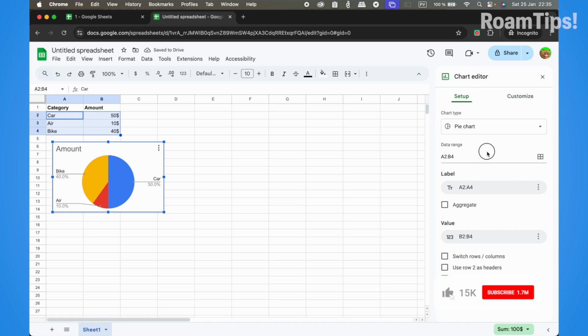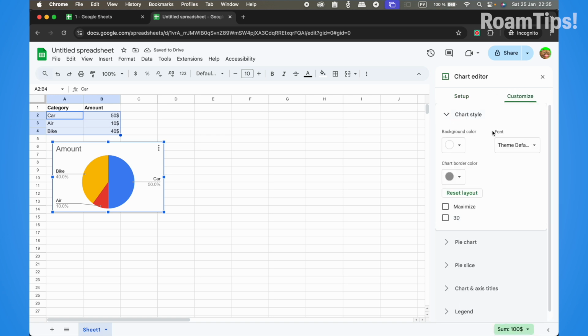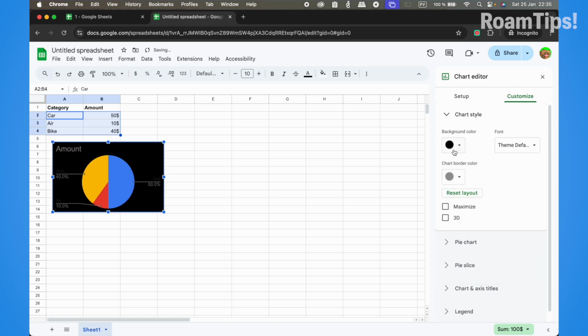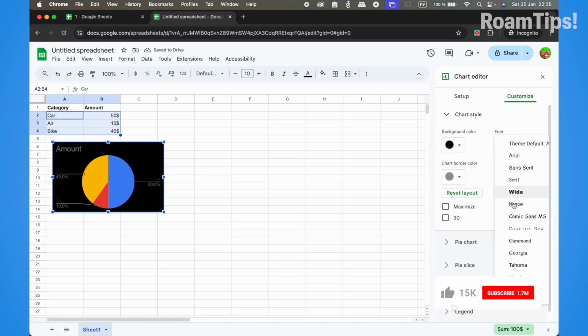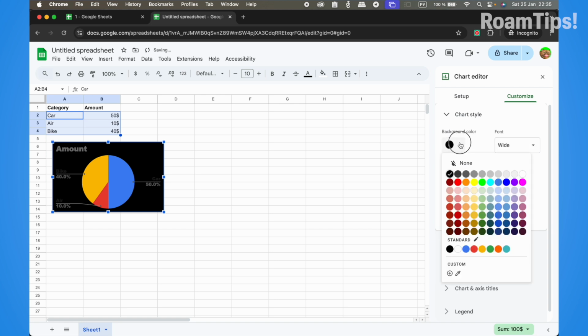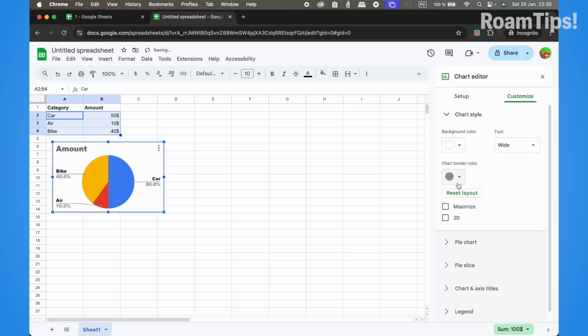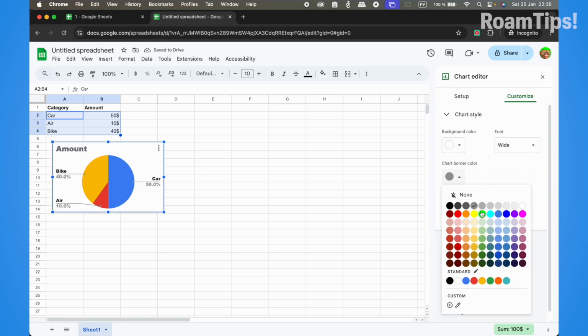Chart editor, data range, label. Alright, and this switch rows columns. Use, and alright, and customize chart style, background color, theme, white, chart border color and green.